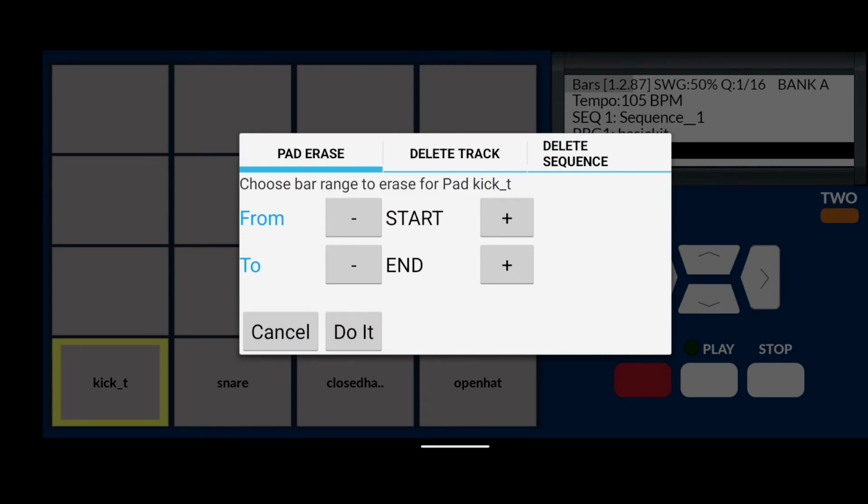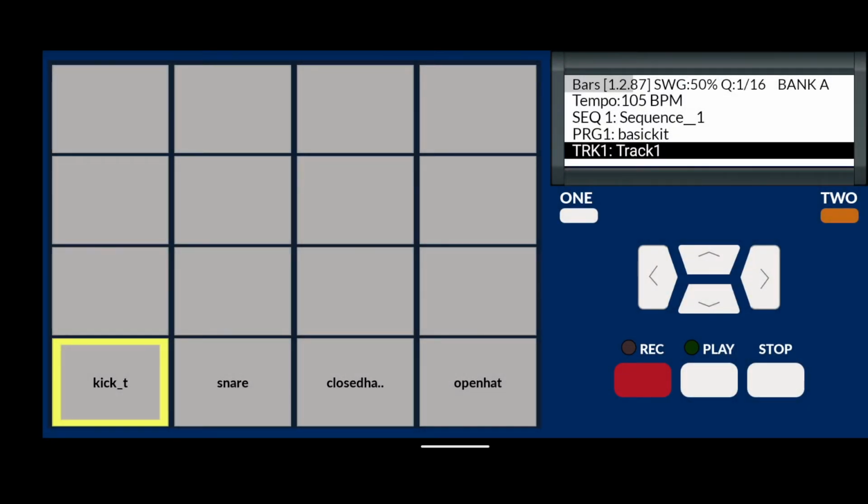A small pop-up window will appear asking you what range you want to erase. So would you like to delete from the start of the bar to bar 1, or would you want to delete from bar 1 to bar 2? We want to erase everything, so that will be from start to the end. Click on do it, and now the pad recording is erased just like that. Now we'll record again.